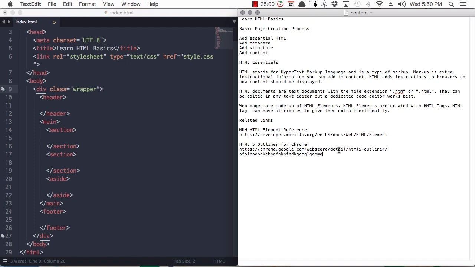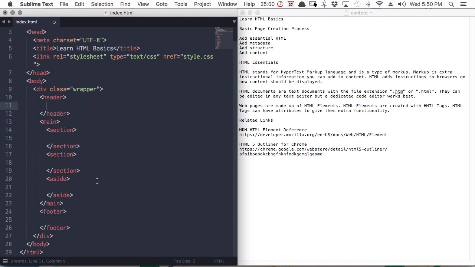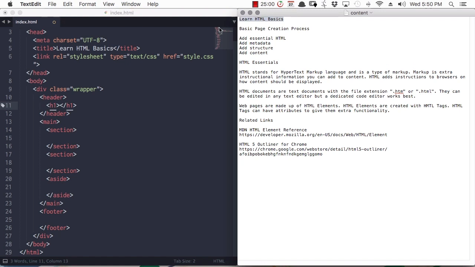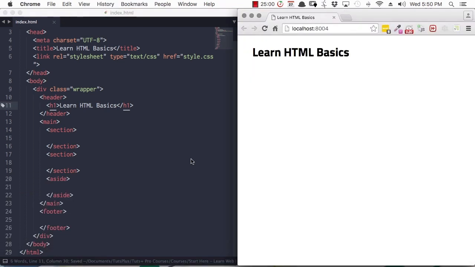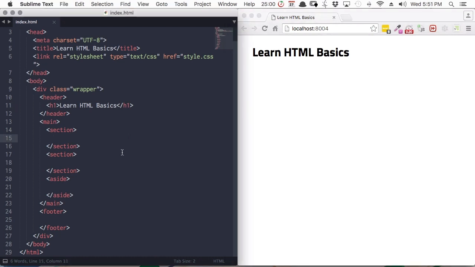All right, so first let's put in an H1 level heading into our header section. So we'll add in H1. Now let's grab up here the text for our heading and we'll paste that in. Now let's see how that looks. So there we have our H1 heading. Now let's start to add in our main content.